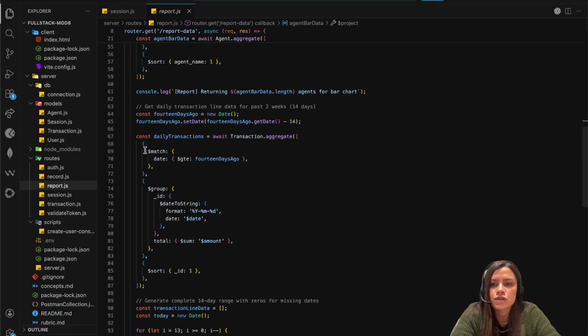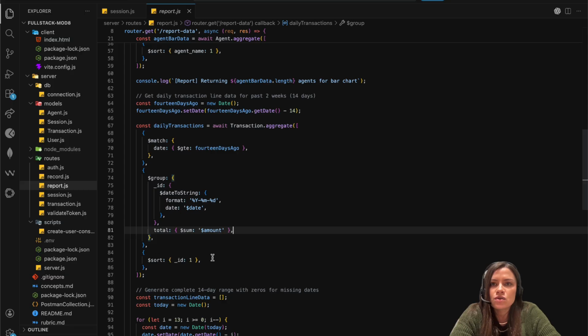And right underneath it is the daily line chart, and this pipeline is a little bit more straightforward. So we go match and then group and then sort. Match filters transactions only for the last 14 days. The group is by date using the date to string and the sum total per day. And then we sort by date ascending so the chart flows correctly.